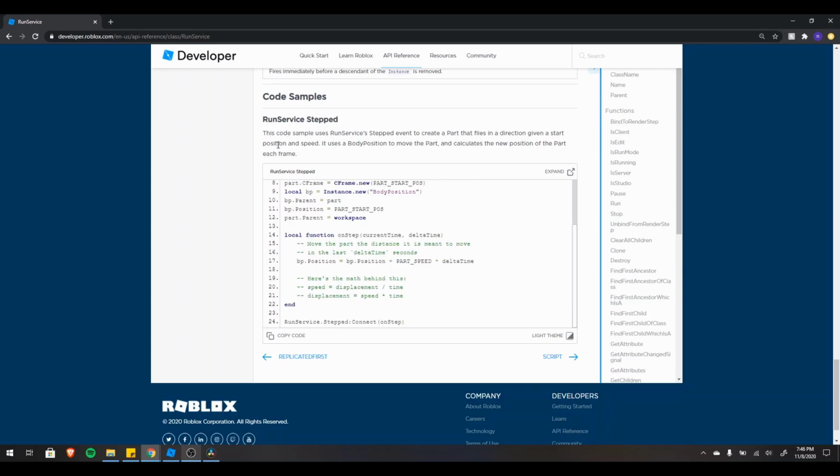There's some example code at the bottom that you can see that uses the Stepped event. And this is just creating a part that flies in a certain direction at a certain speed. Down here, they're connecting a function to the Stepped event. And then that means that this function right here is going to be called every frame prior to the physics simulation.